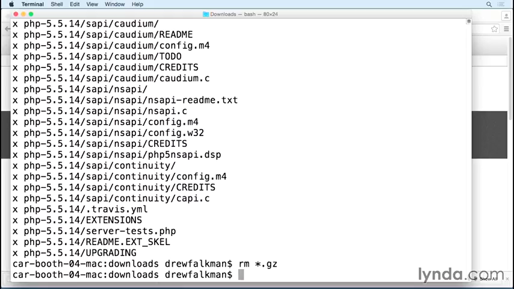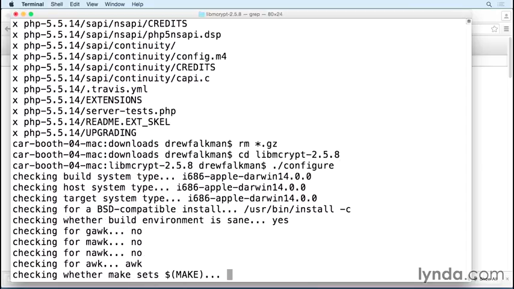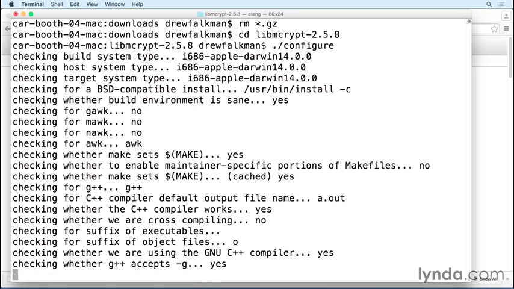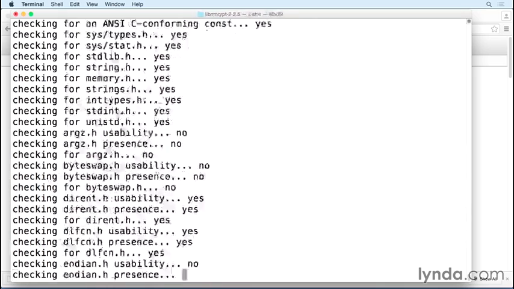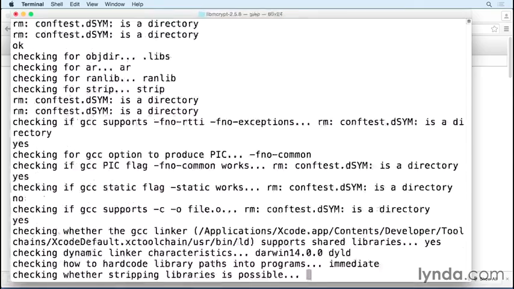All right, so let's go ahead and go in and configure the libmcrypt. So we're going to change directory into libmcrypt-2.5.8, which is the same name as the file minus the extensions. All right, so now we're in this library, and we can use the configure script to get everything configured appropriately. And this will check your environment and get everything ready for you so that you can do a make on it.